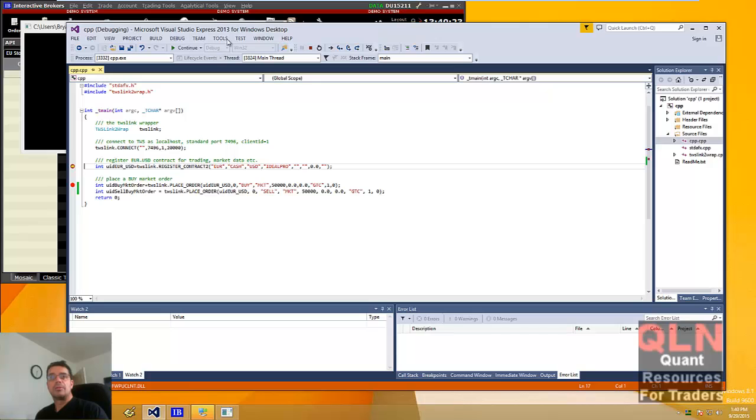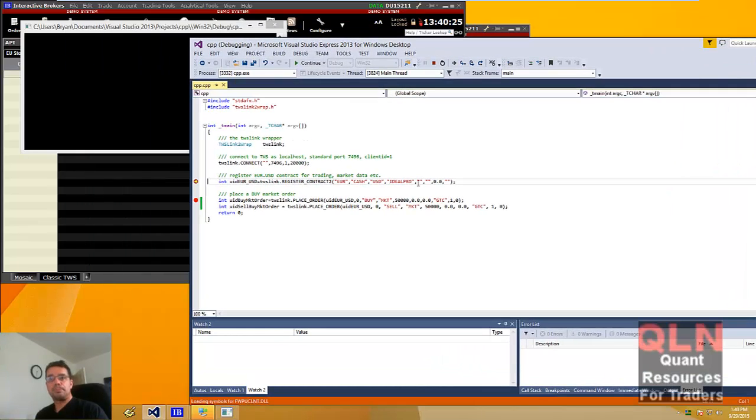Okay, so here's our first step. It's going to register the contract. One line. You don't have to do any of the wonky stuff that you do in the direct API with Interactive Brokers. This can get all consolidated in one statement. Okay, I'm going to show you a trick to it. So I'm going to step over. So that worked okay. No errors, no exceptions.